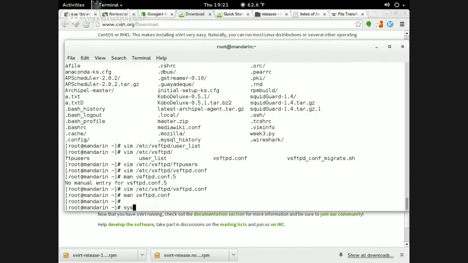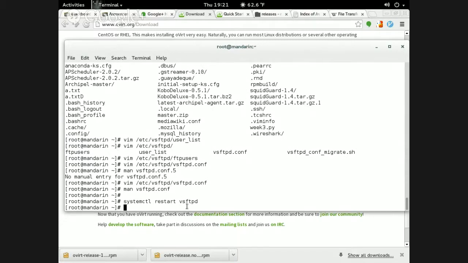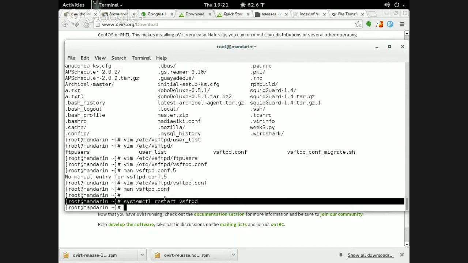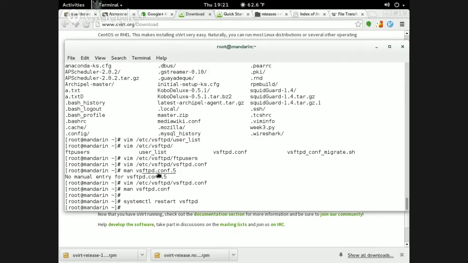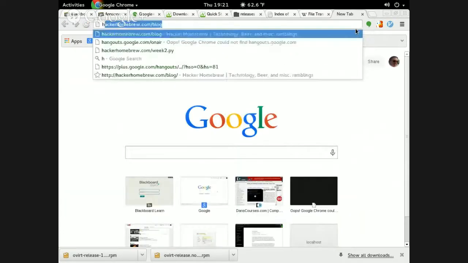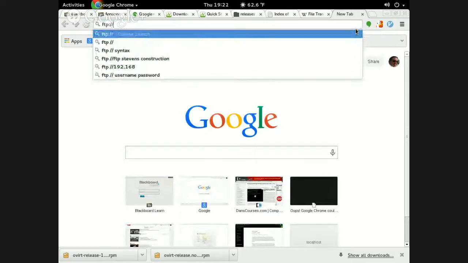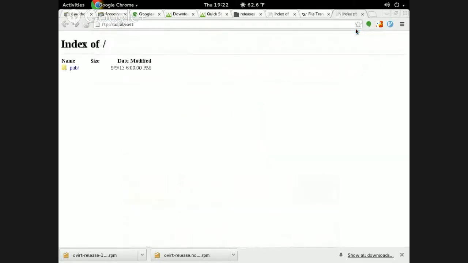Let's do a systemctl. Wow, I'm awesome at typing today. Systemctl restart vsftpd, which restarts the service. If it was already running, I want to restart it. If it's not running, it'll start. So now I can actually just hit FTP localhost, and it gives us actually a pub directory.